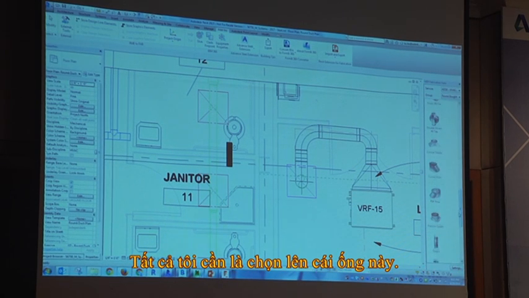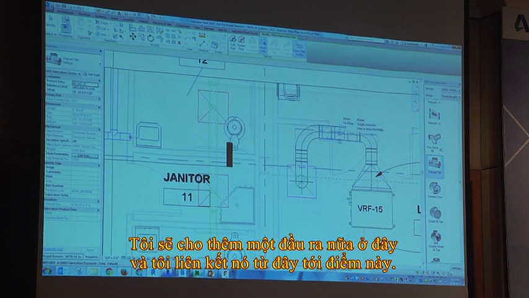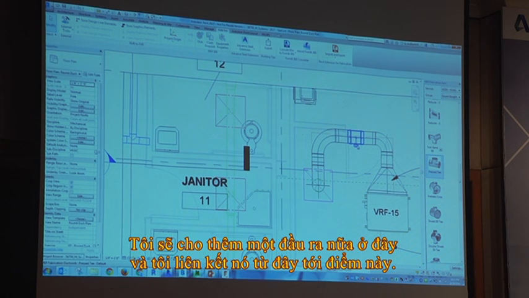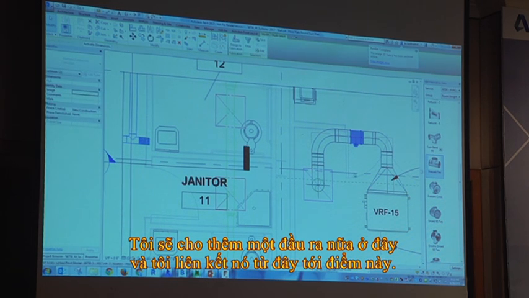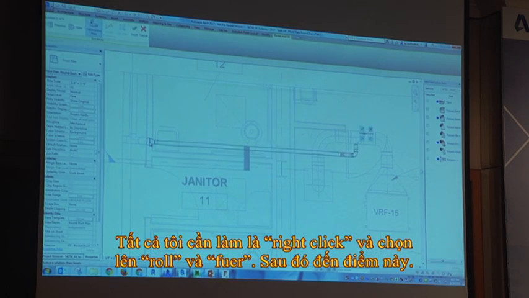All right, let's say I'm going to create one more outlet over here. Let's say I use the press tee. All I need to do is click on this part. I'm going to add an outlet over here and connect from here to this point. Same thing as well: I click on this one, route and fill, and go to this point.